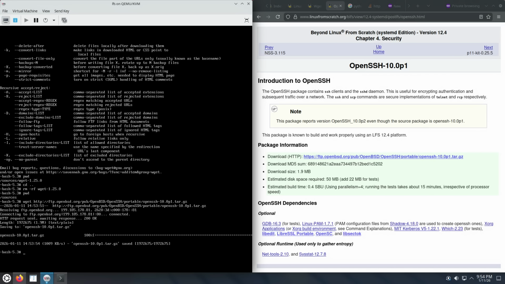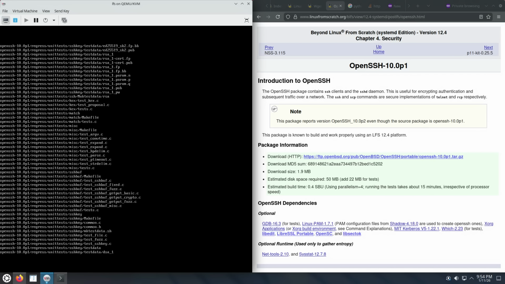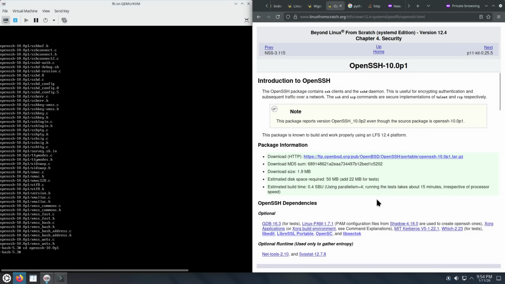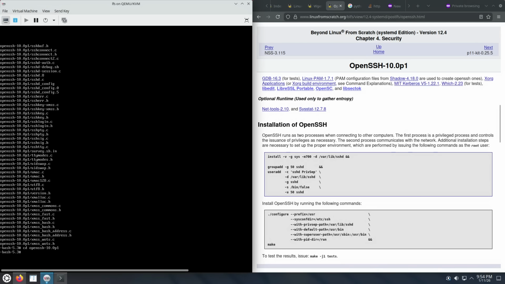Okay, so tar xvf OpenSSH, cd OpenSSH, and let's see the instructions. Wow. Install -v -g, huge possibilities of getting something wrong by me writing everything by hand without copy paste.